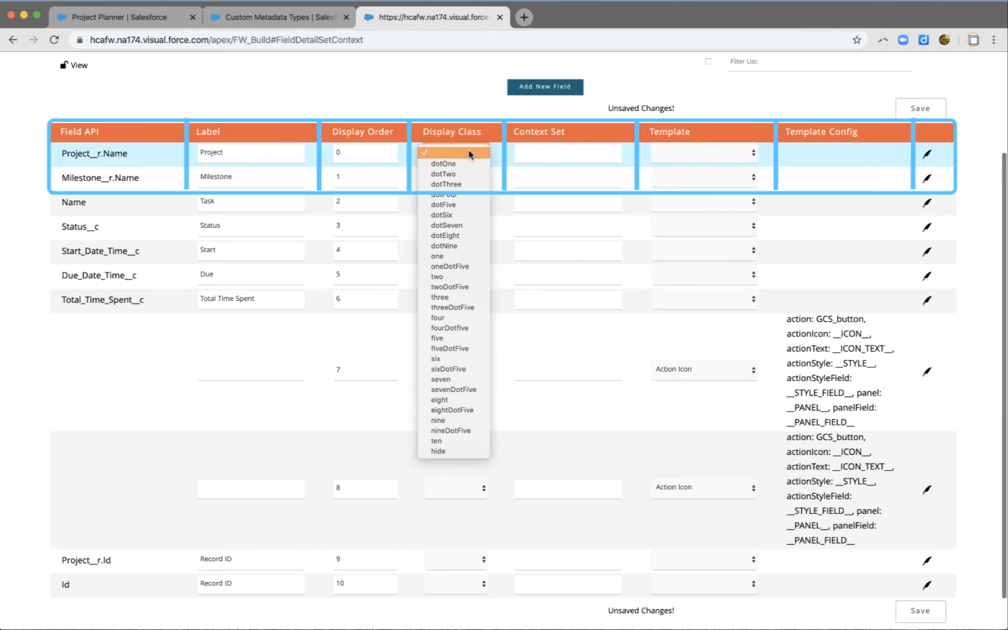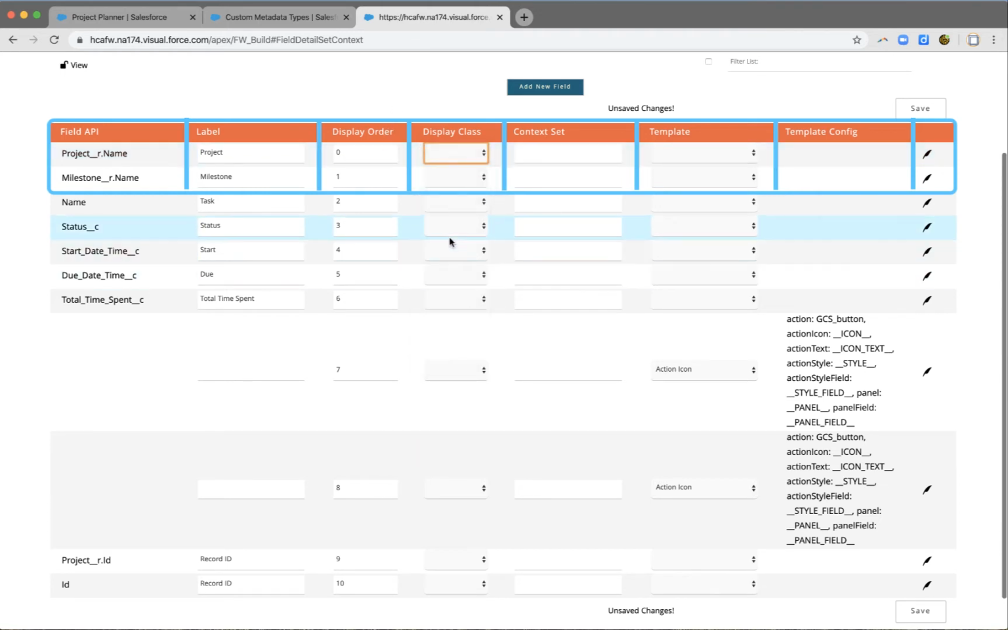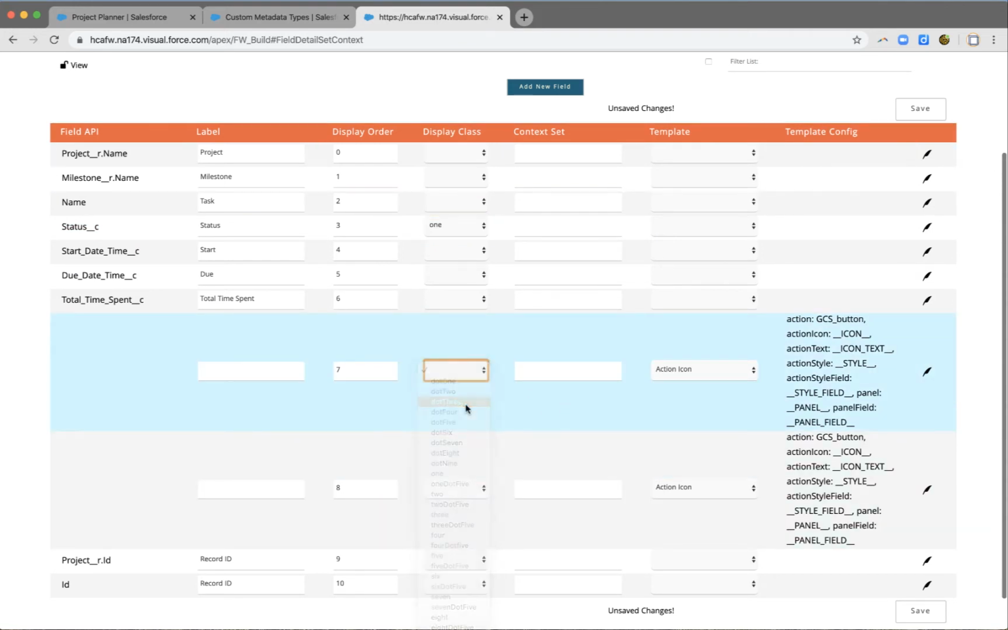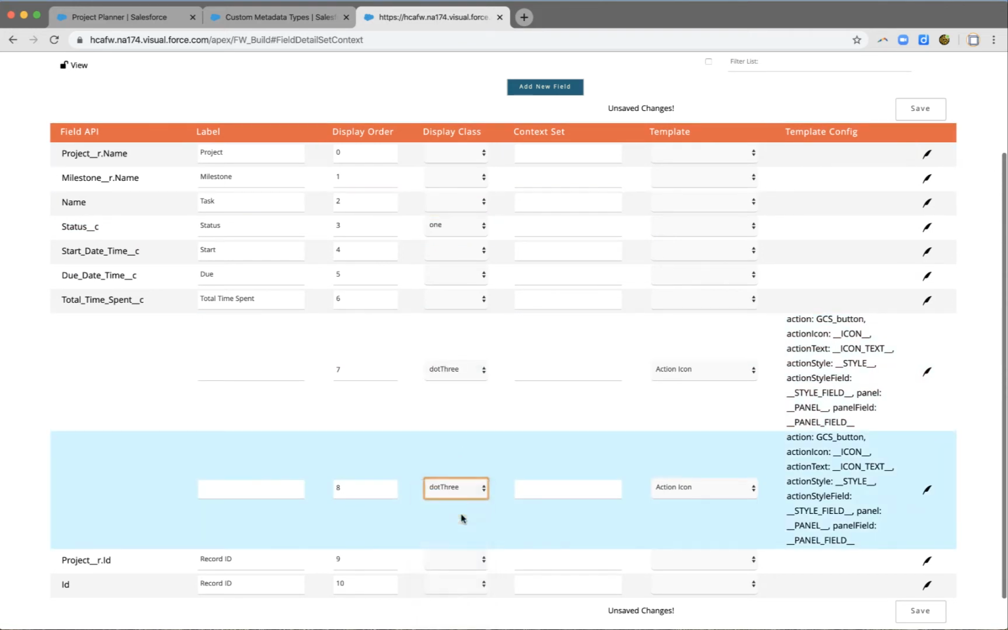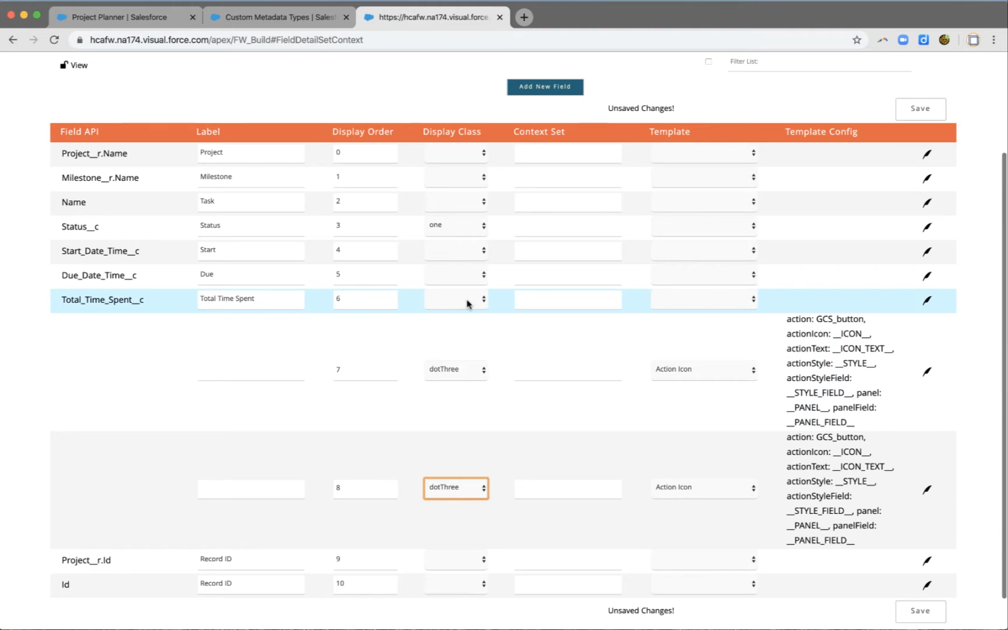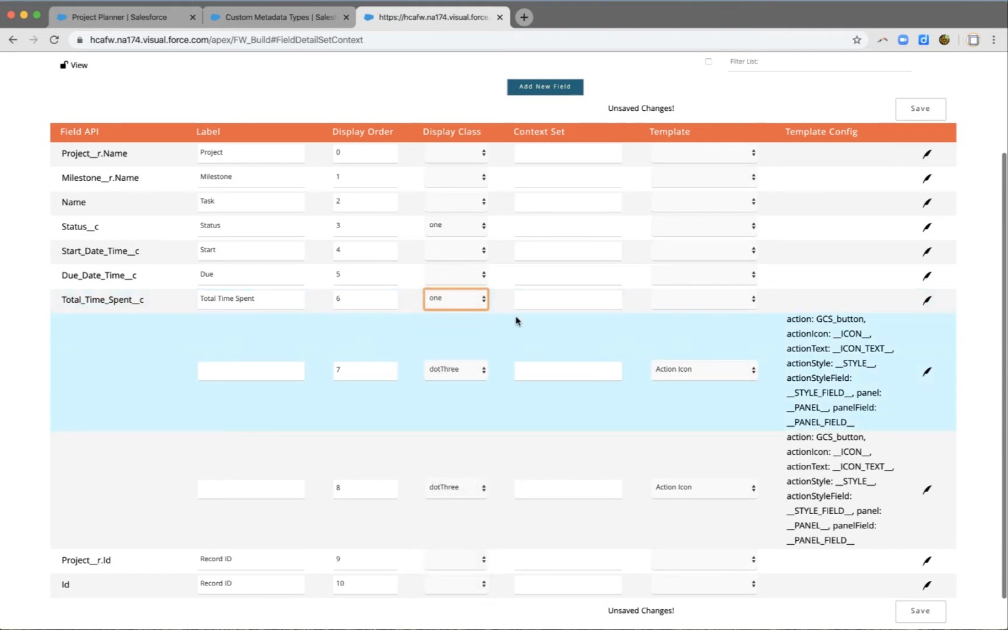So for example, the project name might be a bit longer. We might want it to span 1.5 of these boxes, whereas the status is small, so 1 should do. And our icons are tiny, so we usually set those to 0.3. The default for a grid is 1.5, so I'm just not going to bother setting all these other ones. We should leave them pretty much as they are.